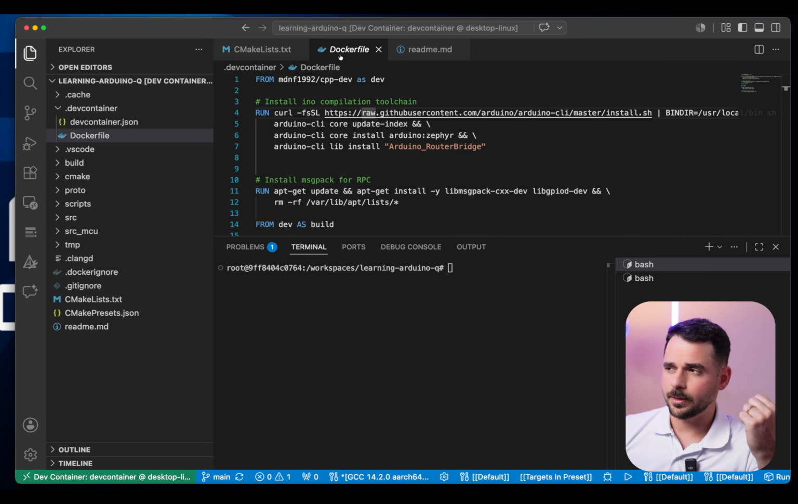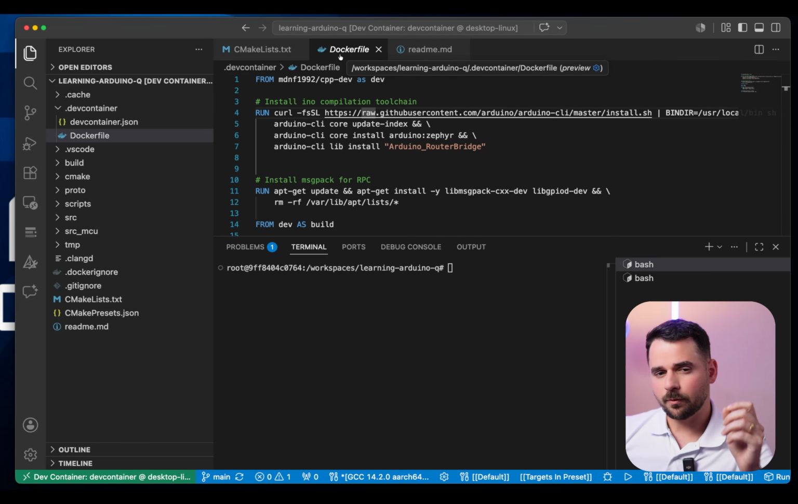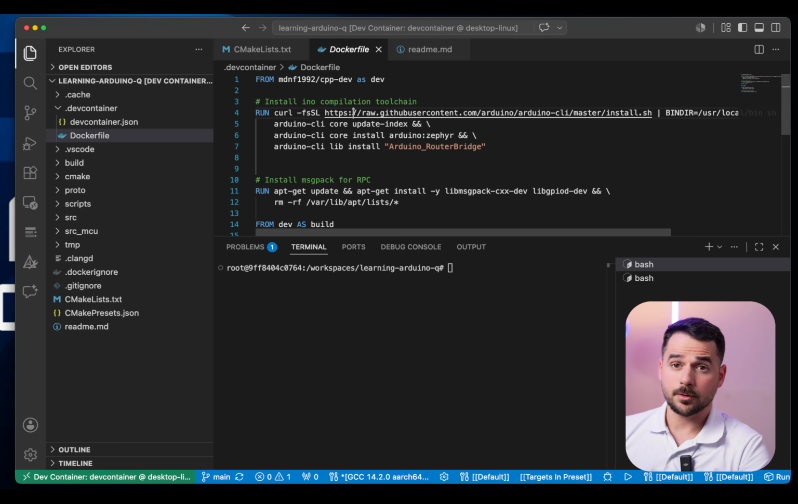I just bring that in, and the special thing about Arduino is that there is a CLI that allows us to compile sketches for the microcontroller, and that's how we're going to do it.